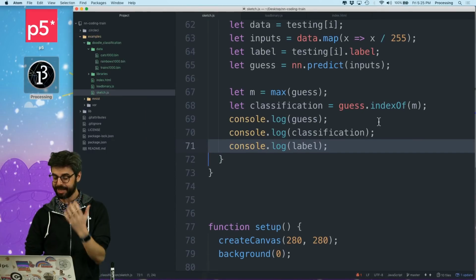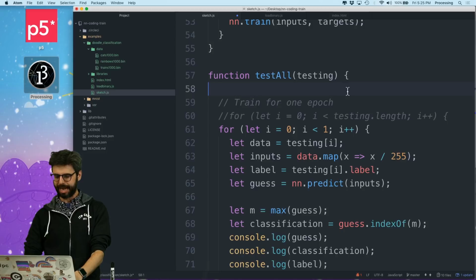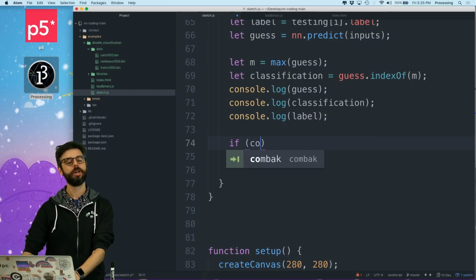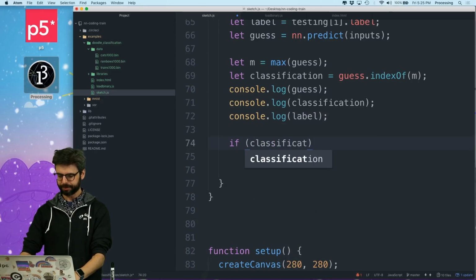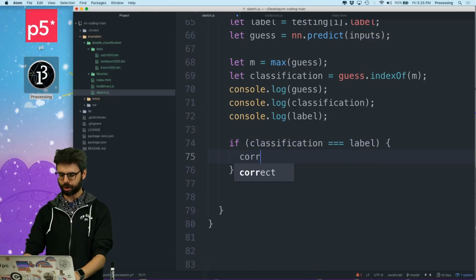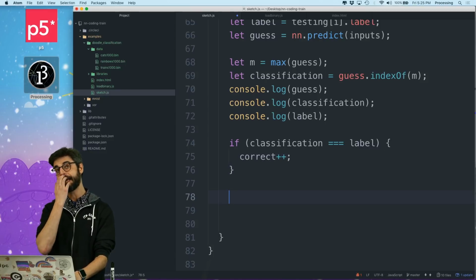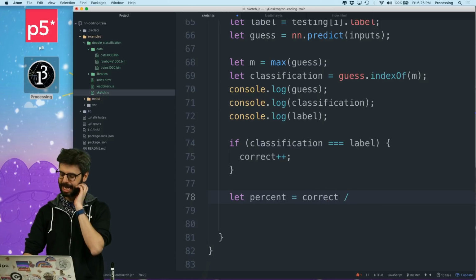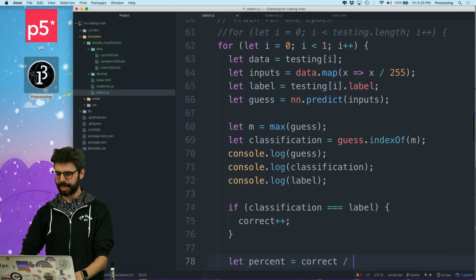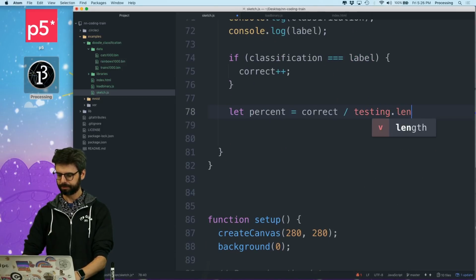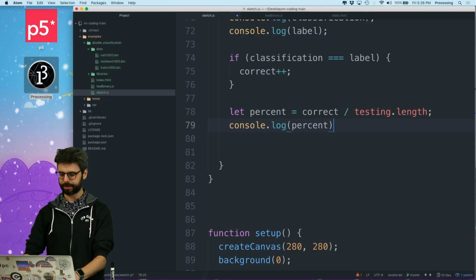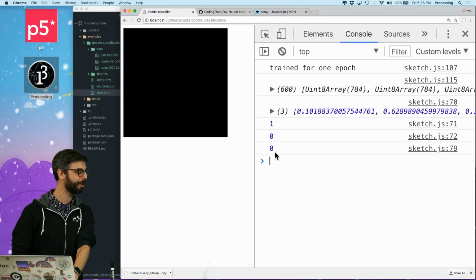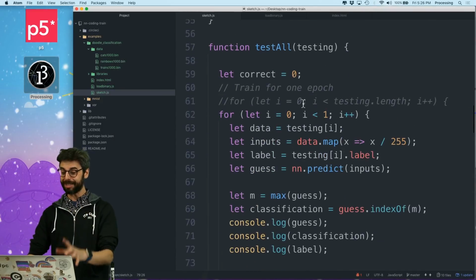And so I can say, now, let correct equals 0. If classification equals the label, then correct plus plus. And then I want to say the percentage equals the number correct divided by the total, which is testing.length. So console.log percent. So let's look. Okay, 0% correct, 0% correct. Can I get lucky and get one? I got one correct. Okay, so now what I need to do is let's do it for all of them.